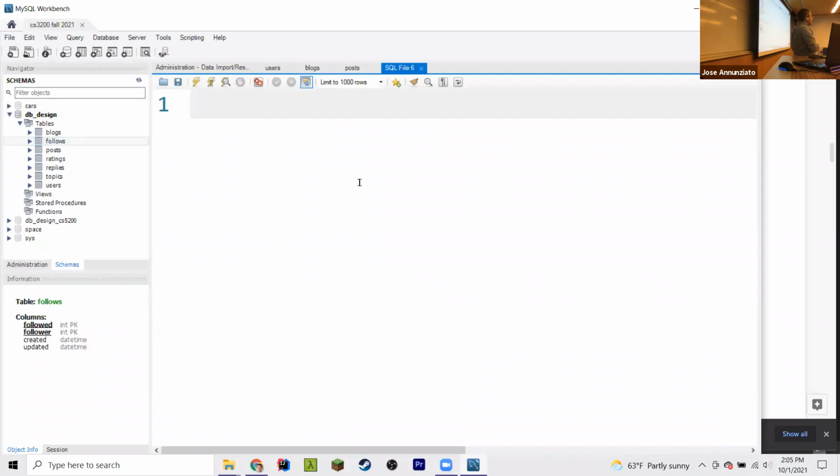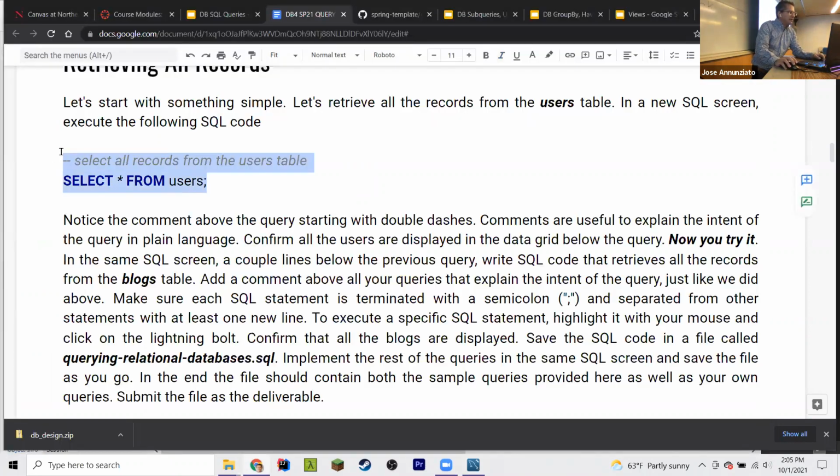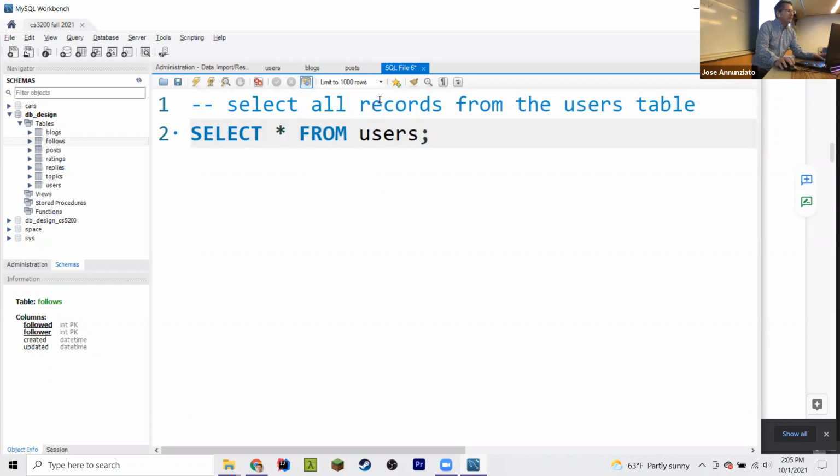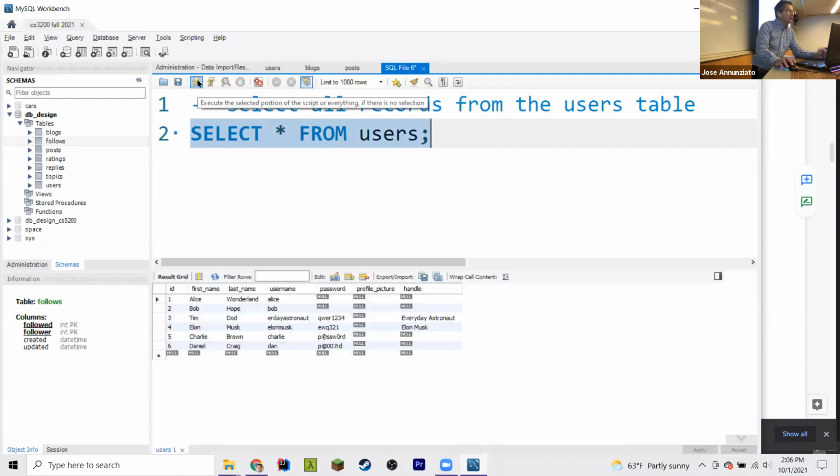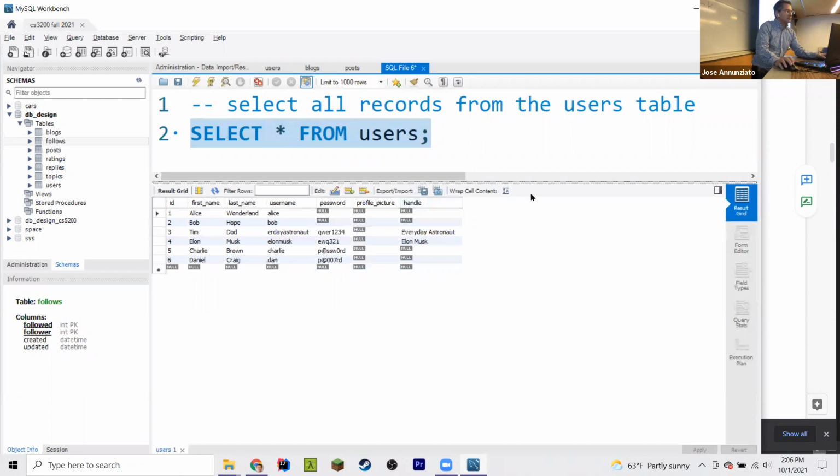All right. And every single query should be prepended with a comment explaining what your query does. Right. So in this case, the first one here, notice that it has a comment at the beginning. It selects all records from the users. You can select the line of code that you want to run, and then you can click on the lightning bolt, right? It'll run it and show the results down below.